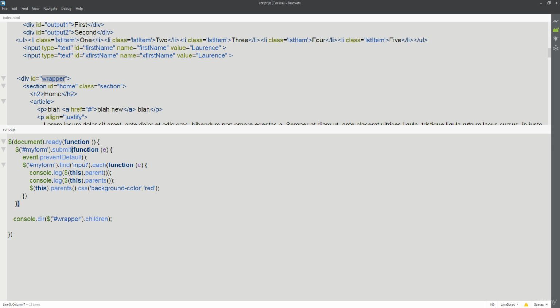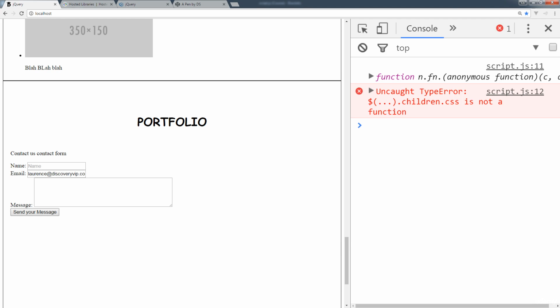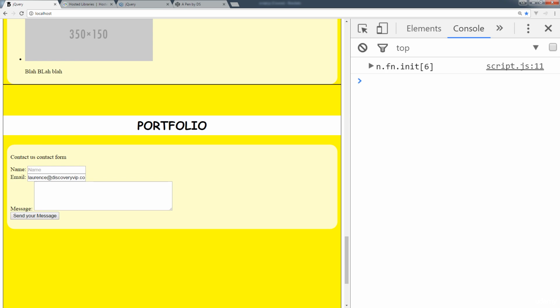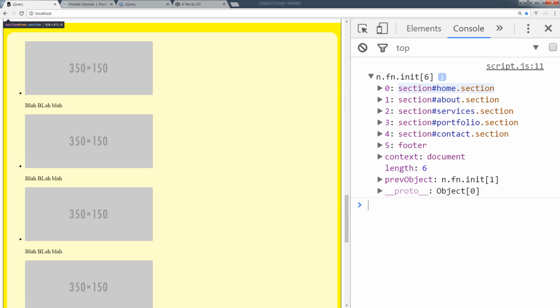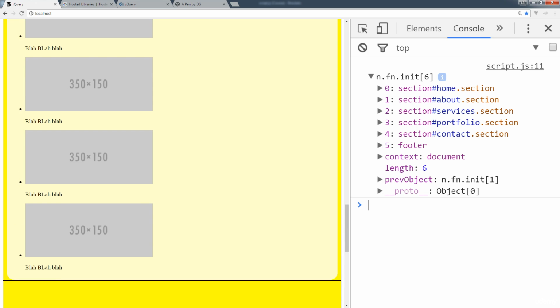Also, let's try to apply some styling to those children. So whenever this loads, children, and we're going to try some background, so CSS, and maybe we can make them yellow so that they stand out. So this will allow us to identify the children. And I did have a mistake there because I need to use the rounded brackets to get the method values. So now we see that we've got them all. We've got the 6 children essentially there, and so we've got sections, and we've got the footer, and now we've made them all yellow so that they stand out even more.